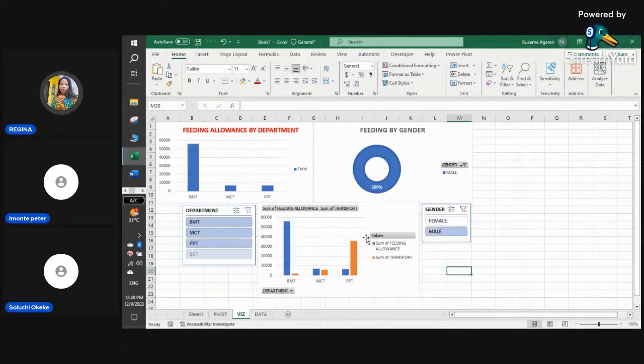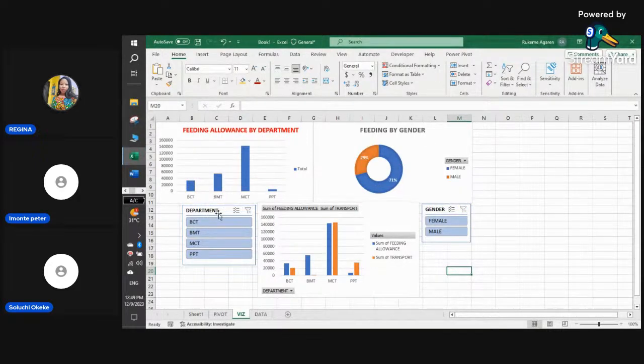If I click on male, it changes. Now we have males from these three departments, but BCT, remember BCT has just 4 female. They have no male. And my chart has changed. Now let's say if I want to clear this out, all I do is clear filter by clicking on that and it goes back to normal.